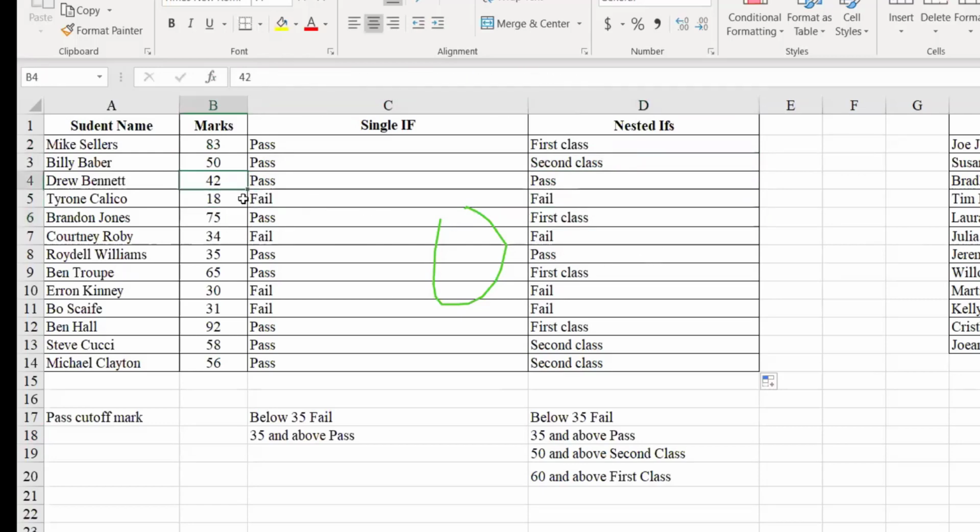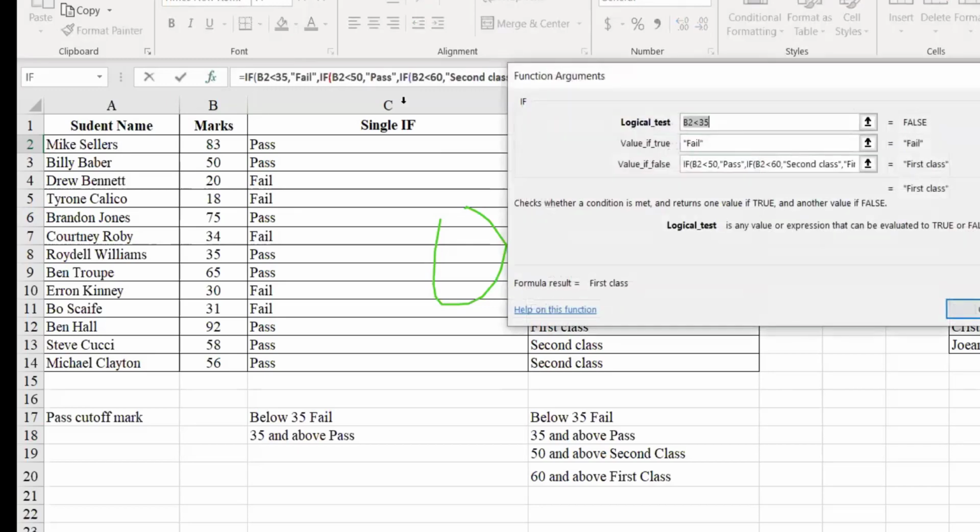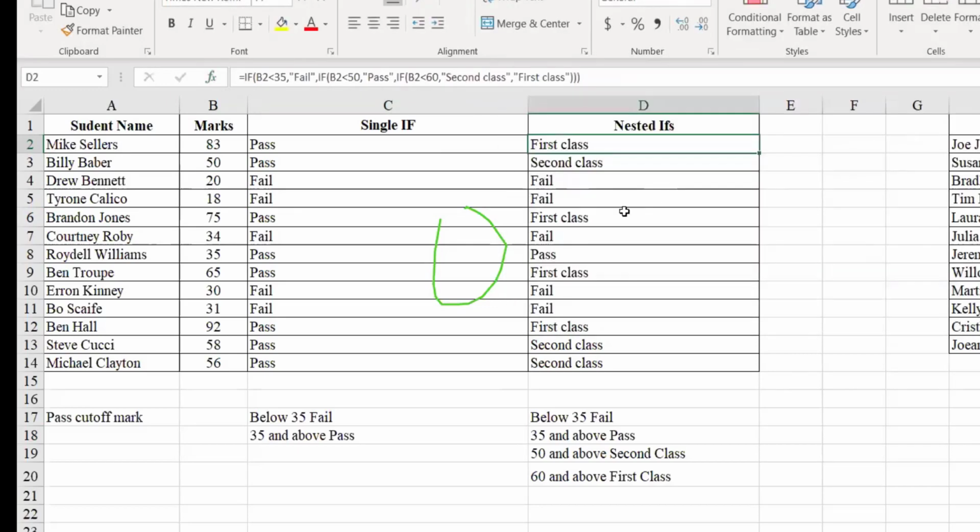If I change this 42 to say 52, it should become second class here. If I make this one say 20, it should become fail. So if I go to this FX here, it will give you more conditions. Is it clear, or shall I do it again?